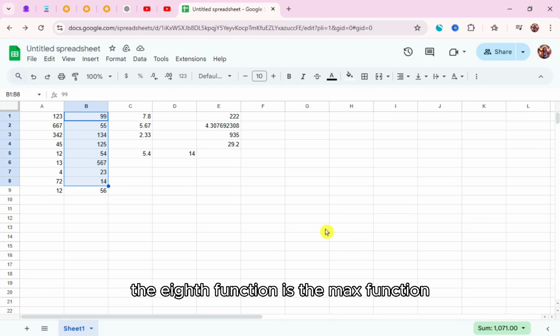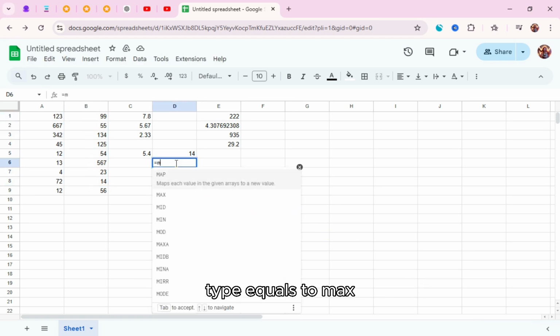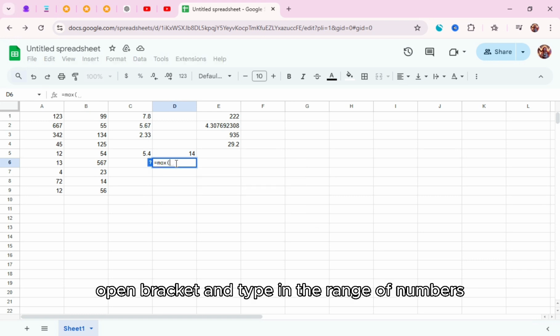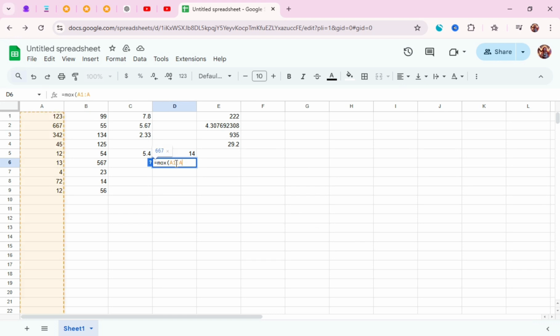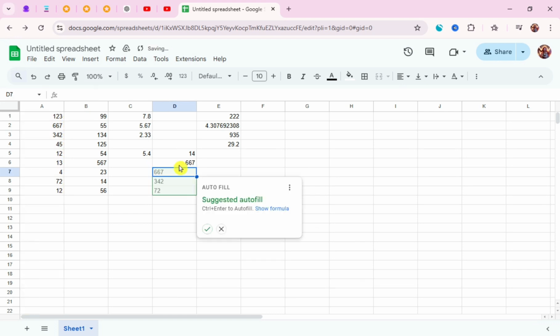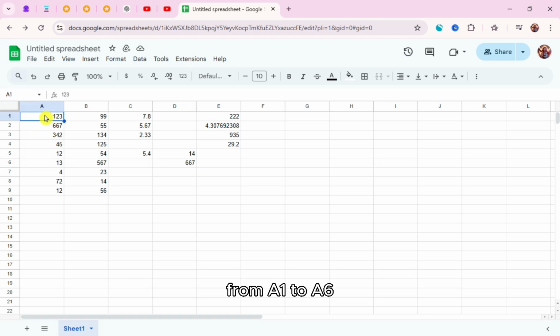The eighth function is the max function. This helps you find the maximum value in a range of numbers. Type equals max, open brackets, and type in the range of numbers. Now close brackets and click enter. And it's going to show me the largest number from A1 to A6.